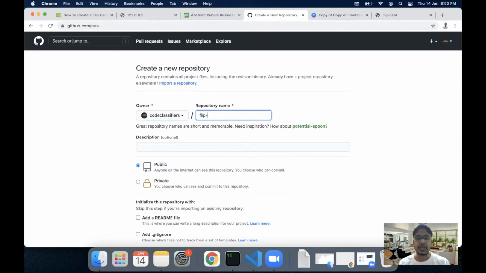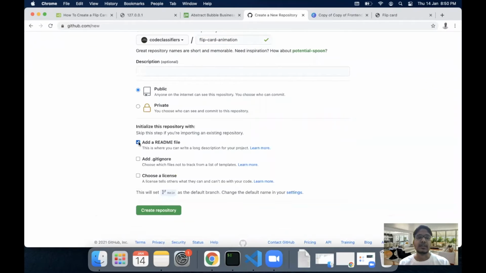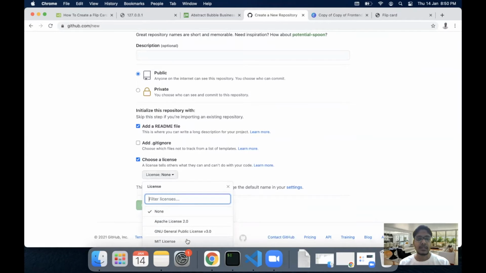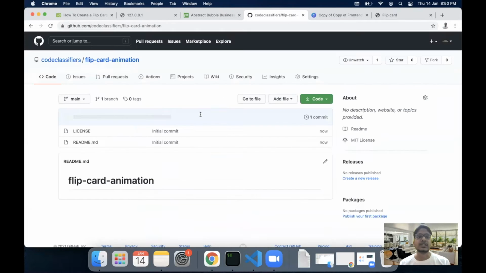So for this one, I am going to name it Flipkart animation. Let's not have a description for now, I will write it later. Then we can add a readme and choose a license like MIT and then create our repository. Once the repository is created, it is reflected in this project name.